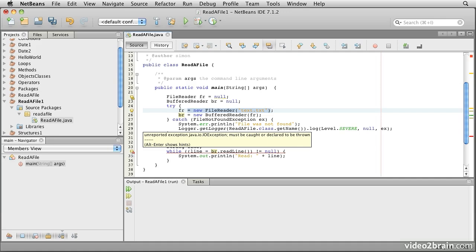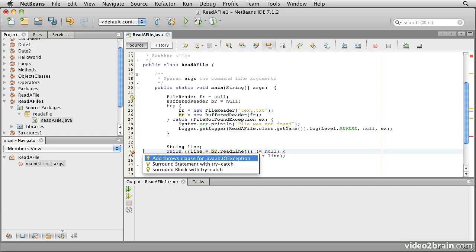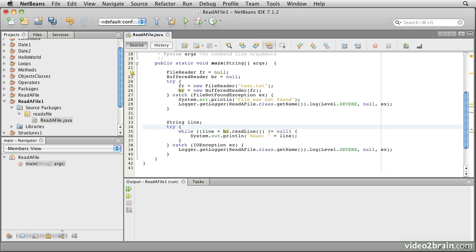Well, the other problem is we have this potential exception down here as well. And this one says unreported IOException. That just means things can go wrong sometimes when I/O is happening. So for example, if the disk was corrupted, then it might have managed to open the file, but it fails partway through reading it. Let's click on this thing again, and we'll say surround statement with try catch. And this time you'll notice it's surrounded the entire while loop, because that's one statement, with try catch.